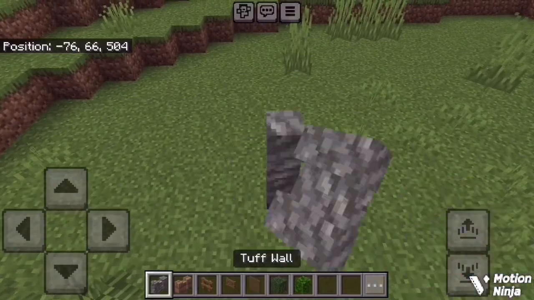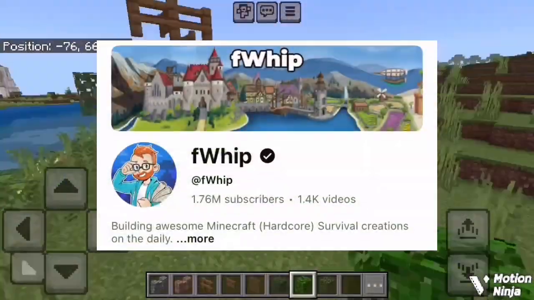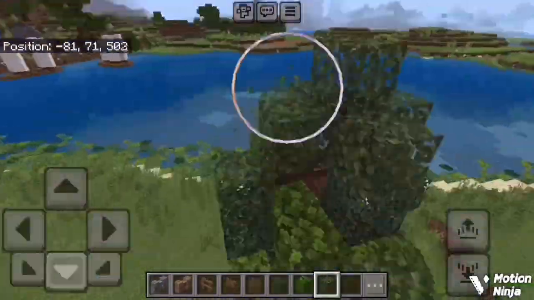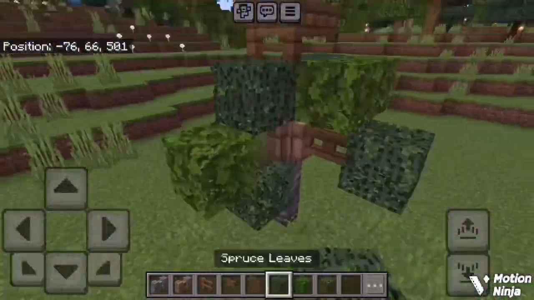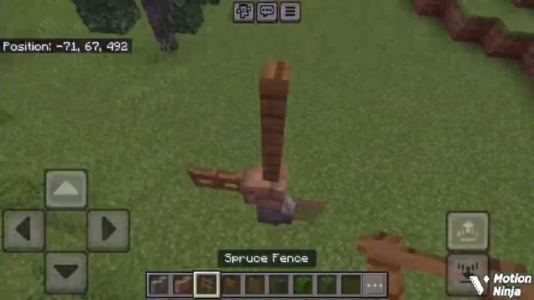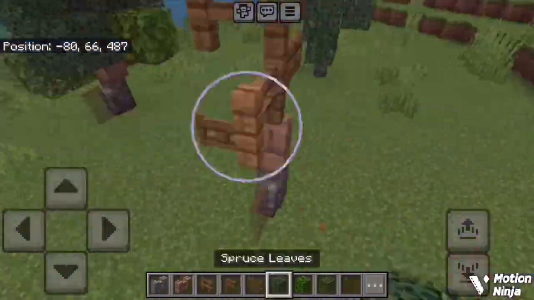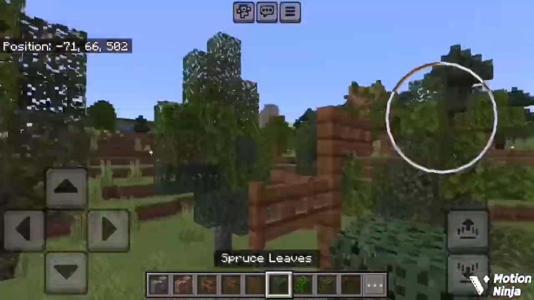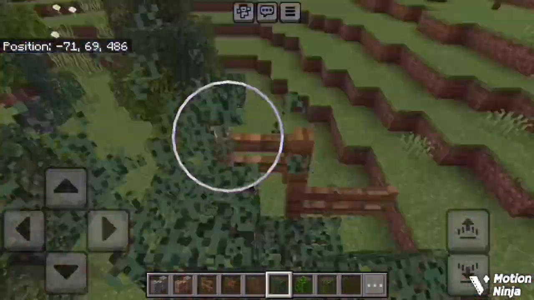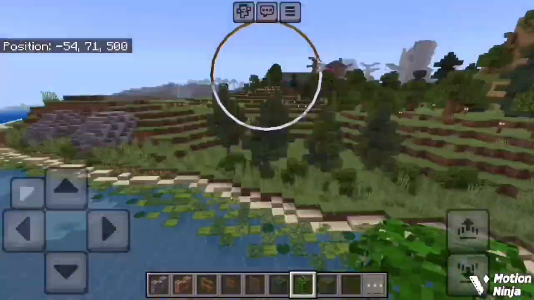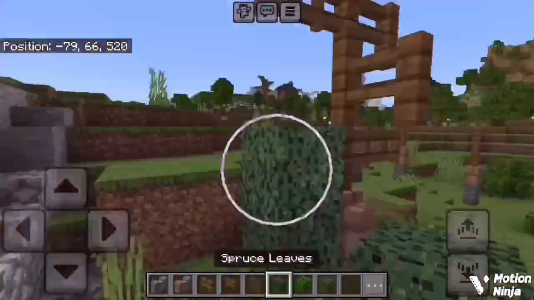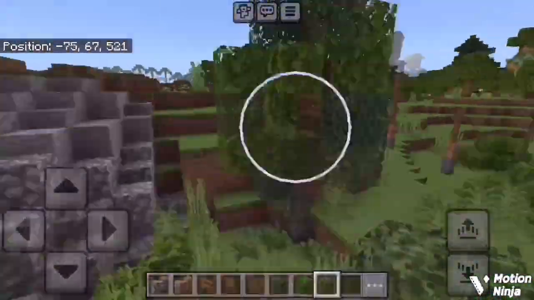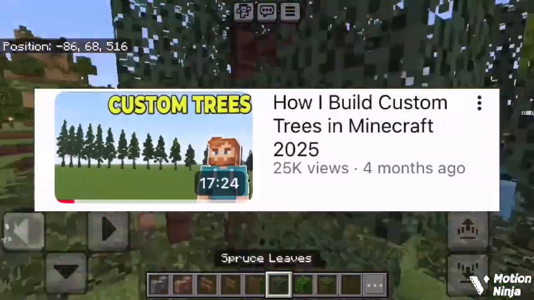Next I want to add some trees along the river, and I used fWhip's design for this pine tree. I've never done this tree design before. It's a very airy design with lots of open areas, but I think that's why it turned out really well. I'd highly recommend watching fWhip, because he's the main inspiration for this video. The way I found these trees was on his second channel, fWhip2. He posted a video about how he makes these trees.